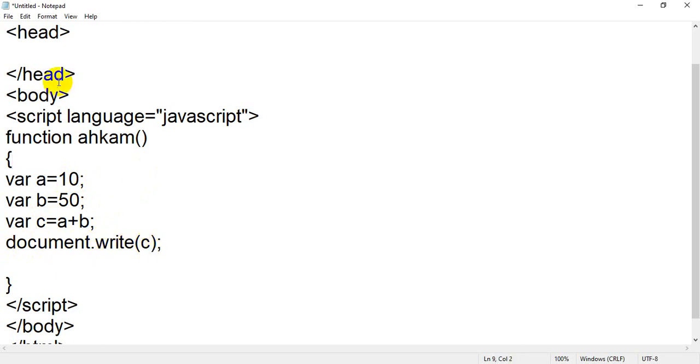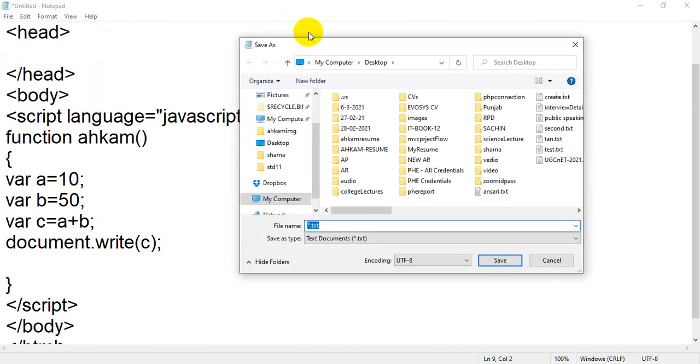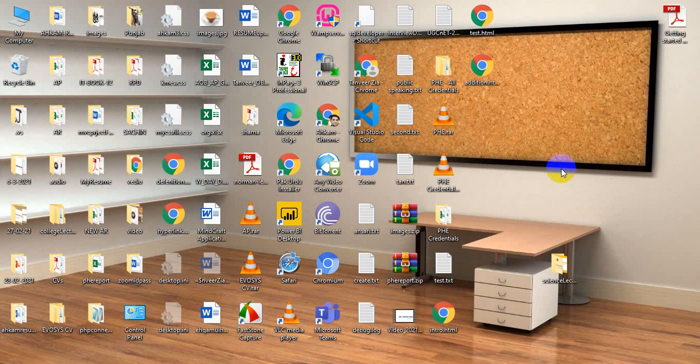Okay, let me save the file. Save. The first time it will ask where you want to save. I will save it on the desktop, and I am going to write addition.html. Okay, my file has been saved, and let me show you the output. This is my file addition.html.